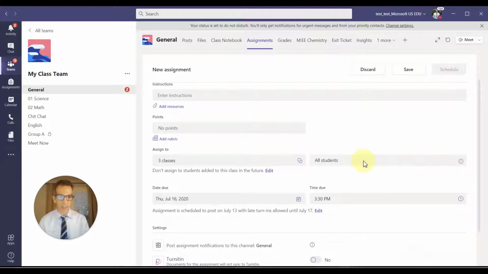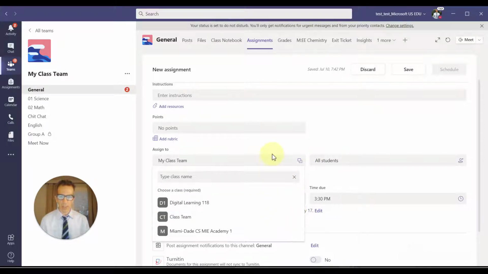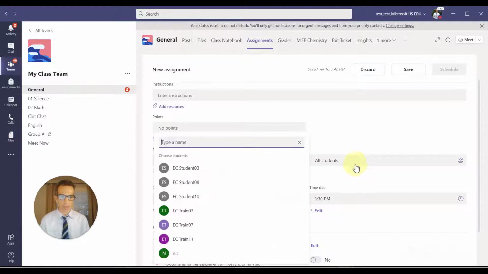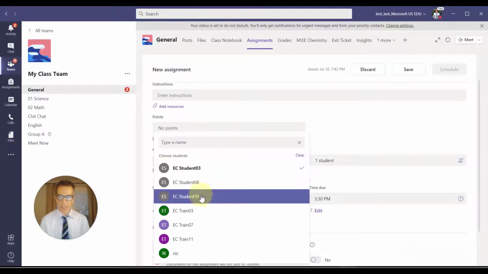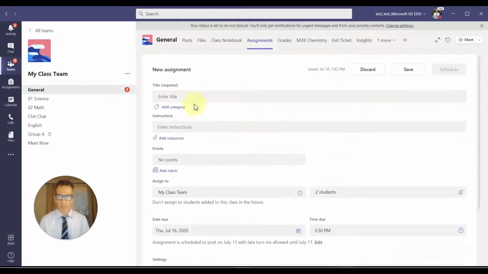Now if I click on all students, nothing happens, and I'm going to hover over the eye so you can see. In order to assign it just to individual students, you would need to do one class at a time. So I'm going to go back and change it just to this class team. And now when I get all the students, I can just assign it to a couple. And so now 2 students will get this assignment.